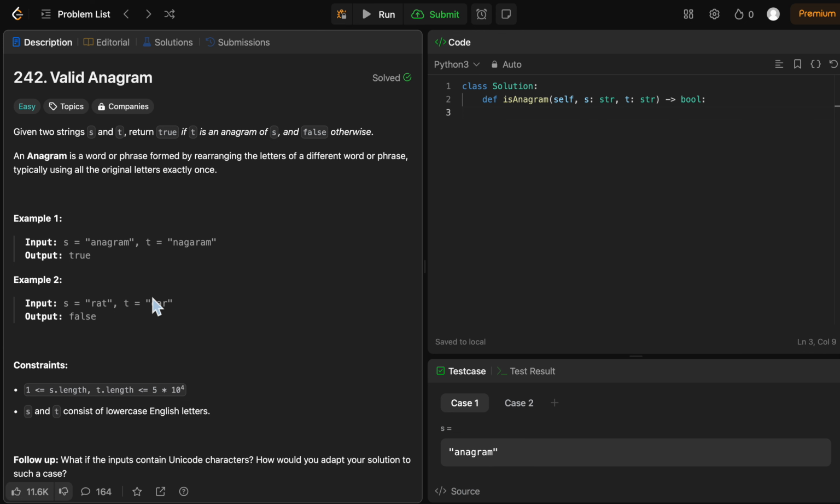If you can see in the example here, anagram and nagaram, these two are in a way different words, but if you count the number of letters, as well as their lengths, they're actually equal to each other. So they are a valid anagram. However, if you look at rat and car, you see that rat only has one A, and car has a C and an R. So these two don't match, and it's going to be false. It won't be a valid anagram.